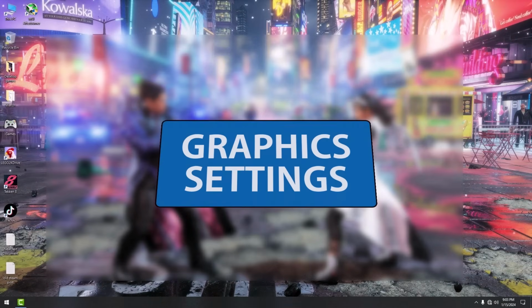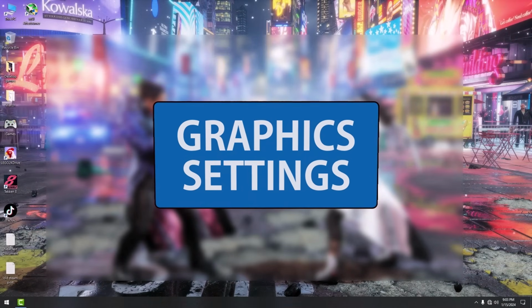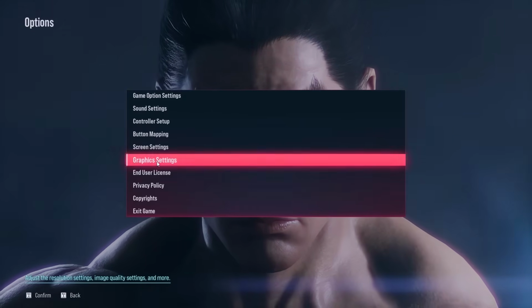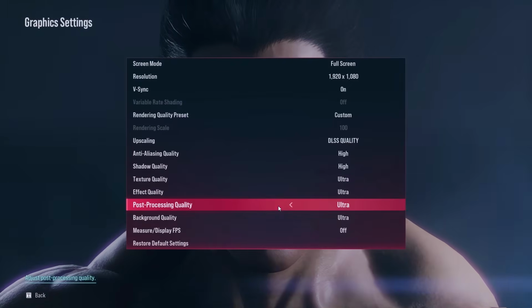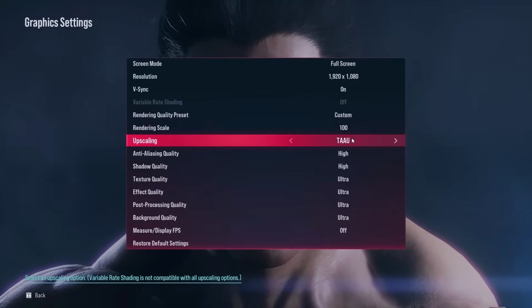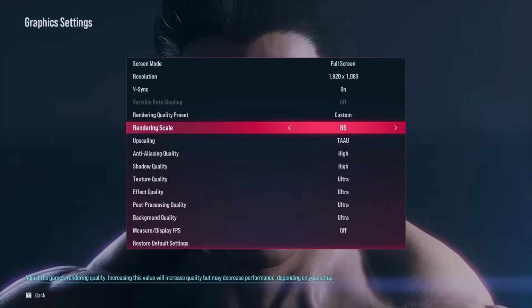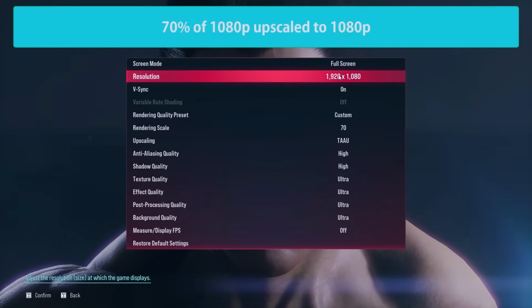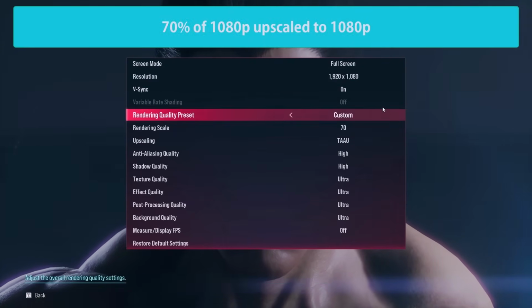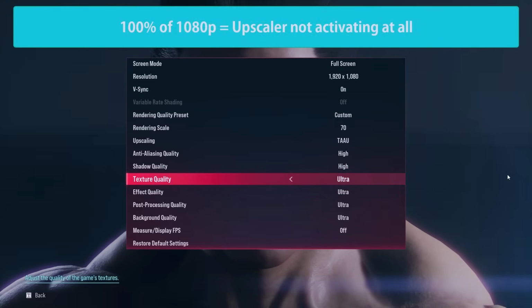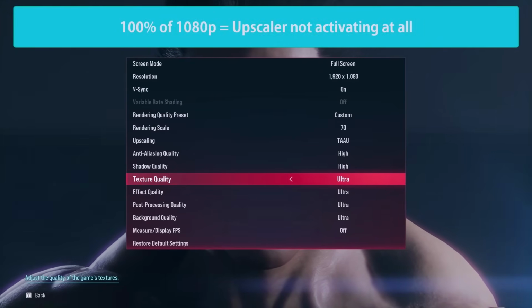Now let us get to the third part of this guide, and that is the in-game graphic settings. First thing is upscaling. If you don't want any upscaling in-game, set the upscaler here to TAAU and set rendering scale to 100. Basically, if you have set the rendering scale to like 70, then TAAU will upscale the game's image from 70% of the resolution you have set here. But if the rendering scale is at 100, then there is no upscaling done and it will give you a native result.